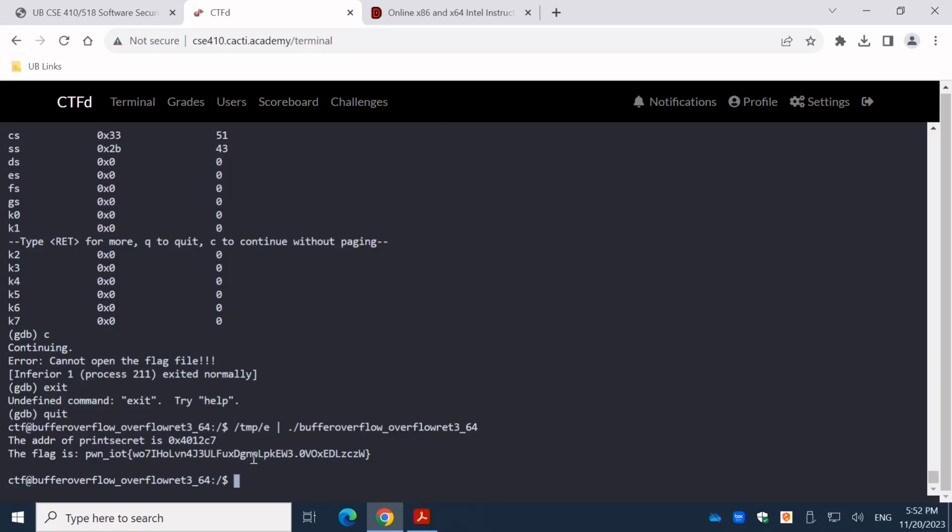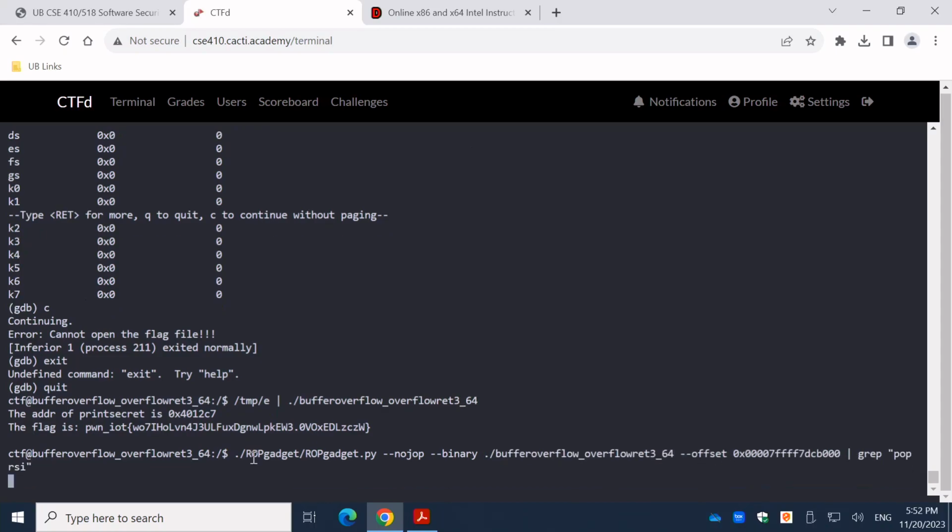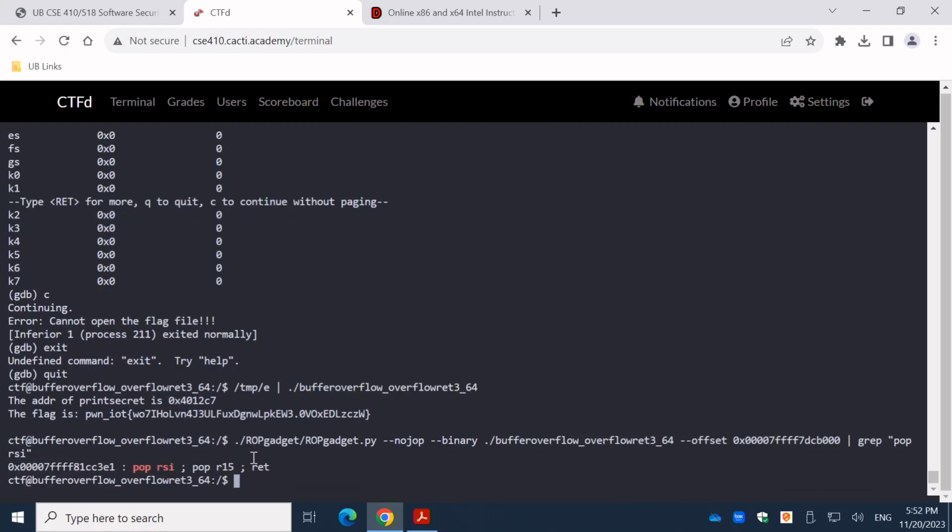Okay, let's say, what if we do not have that gadget? Let's say we do not use libc. Only in libc we find that pop RSI gadget, right? Let's say we do not use that. We only use our own program. So we do not find a pop RSI return gadget. We find a pop RSI pop R15 gadget. Okay, how do we use this one?